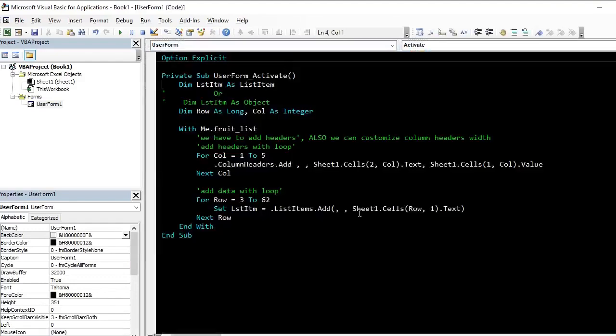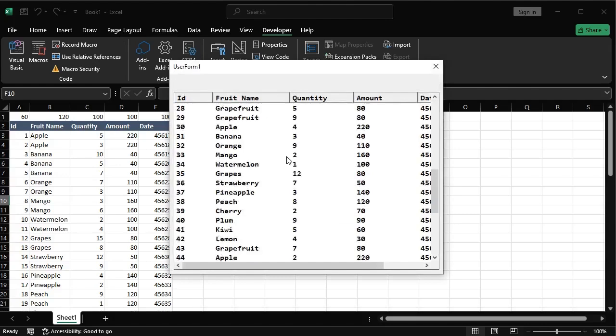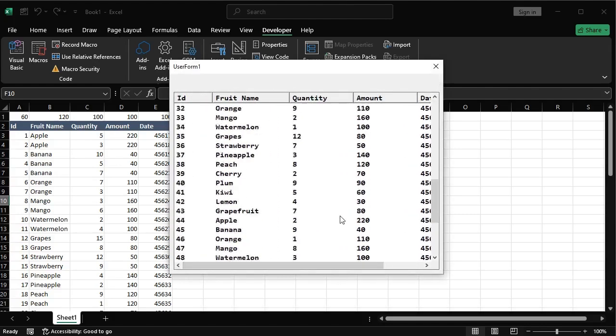For more columns to add, we have to use another For loop inside this loop. Here I use For column equals 2 to 5 because the first data column is already added. In this loop, we have to use the listItem.ListSubItems methods to add other columns' data. Now if I run Userform, you can see all the data has been added, but the date column is not formatted correctly.